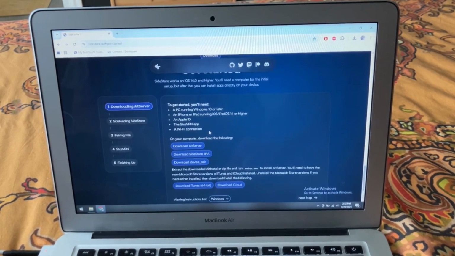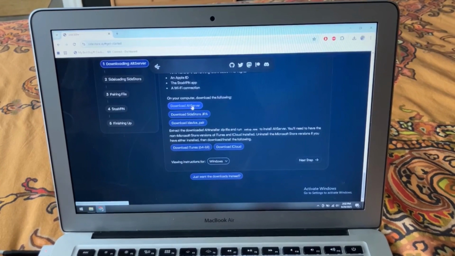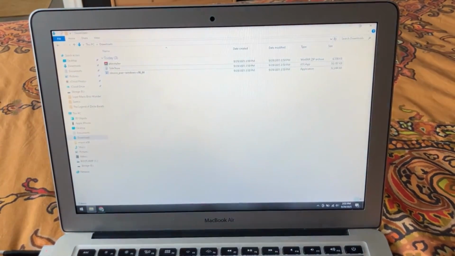Stikdebug also works on cellular, and it works on airplane mode, which I'll talk about later. So we're first going to download AltServer, the SideStore IPA, and iDevice Pair. And then you're also going to download iTunes and iCloud. I already have those installed. If you don't have those installed, I'd be surprised. But if not, that's okay. Just walk through the installers and you might have to restart your PC after that. But make sure you have both those installed.